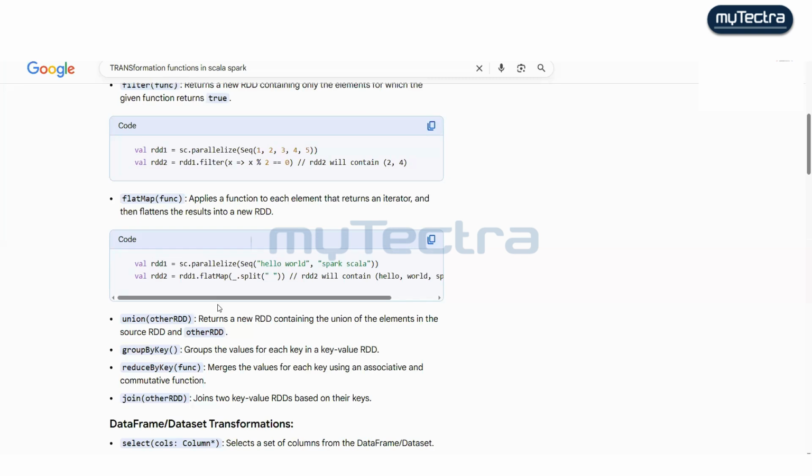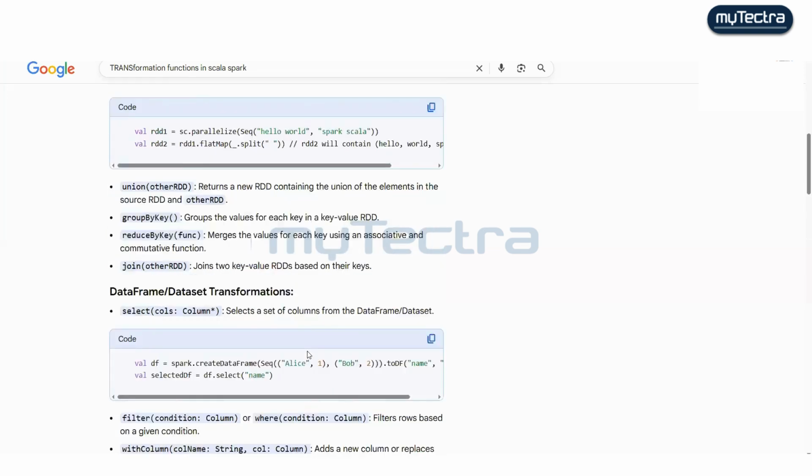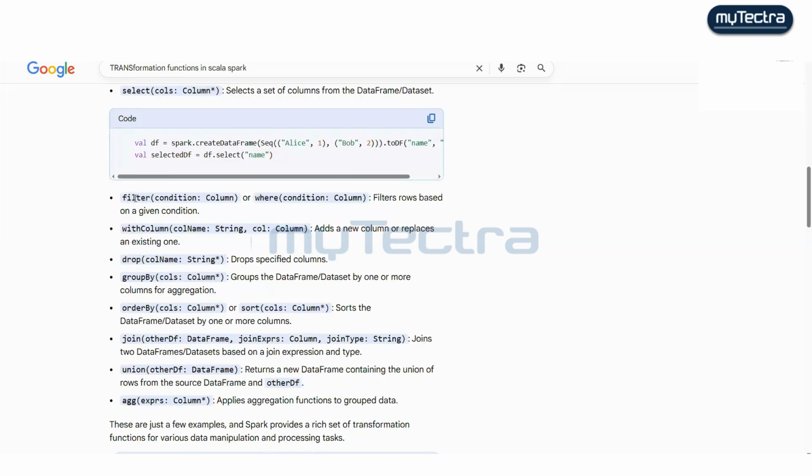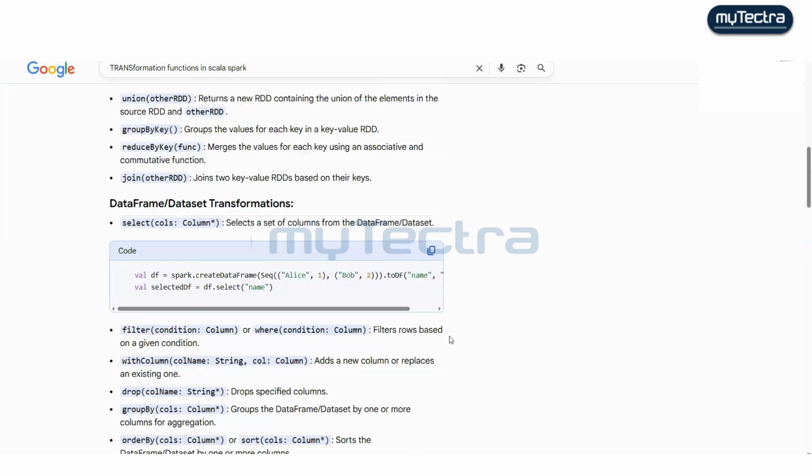This type of production thing, because in this case I can tell you how filter works, how withColumn works, how drop, group by, order by work. These are the functions, but the problem is you have to implement them properly at production level. Without testing, that will be very difficult.